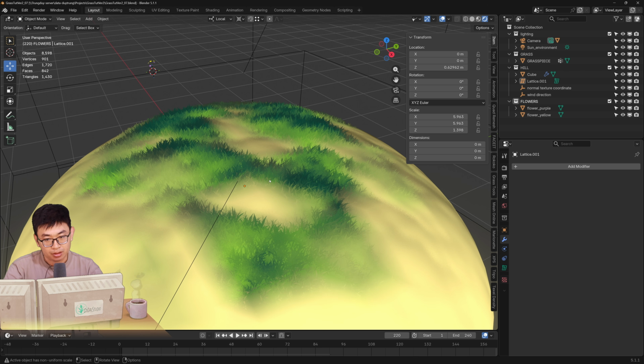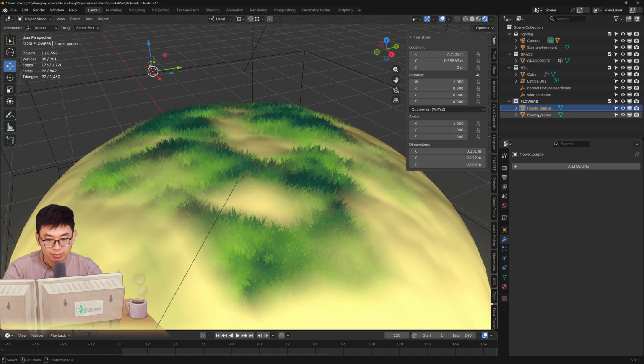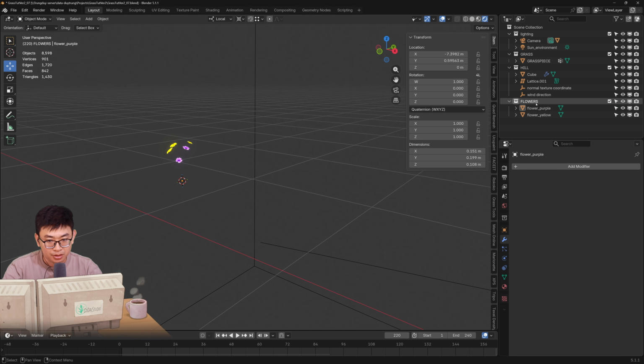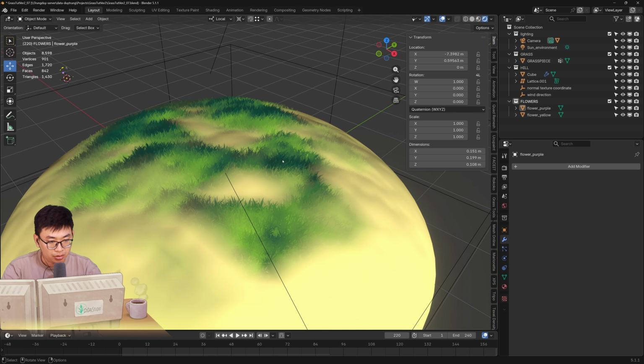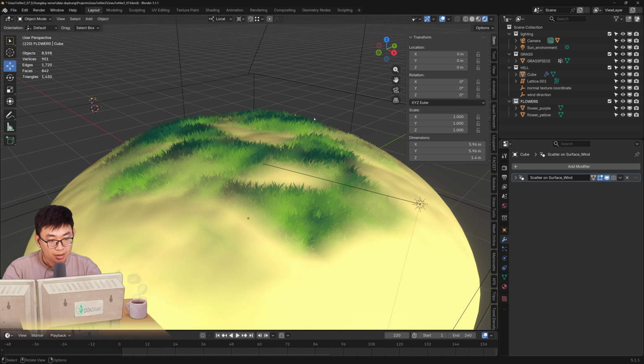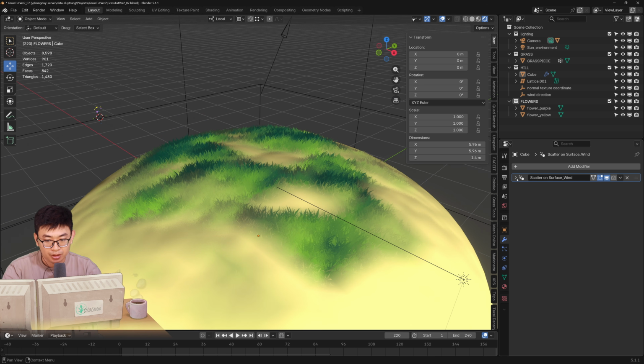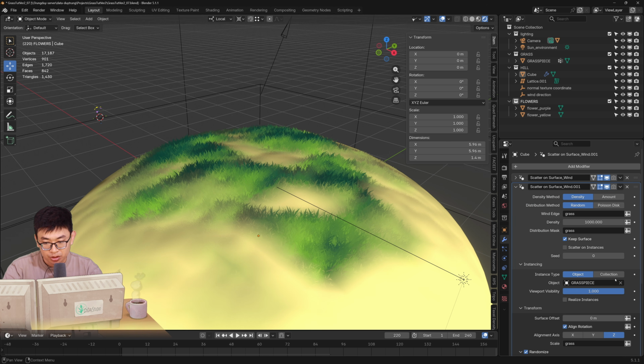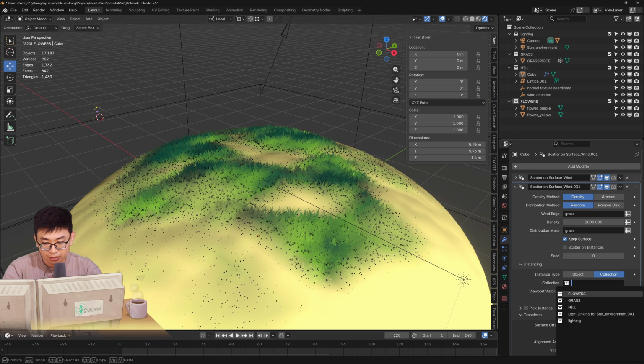So how do we use it? What if I want to add some flower on top? I have right here a bit of flower. I put them in a separate collection. I'm gonna show you how to generate flower on top of this grass setup. We have the scatter on surface here. And now we just need to duplicate this. So duplicate and then we just need to switch this to collection and use the flower.